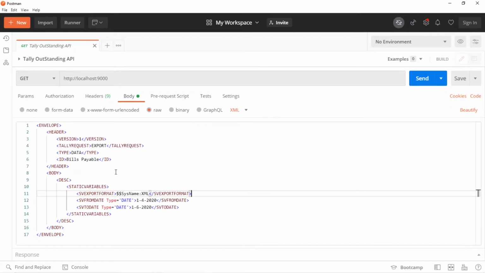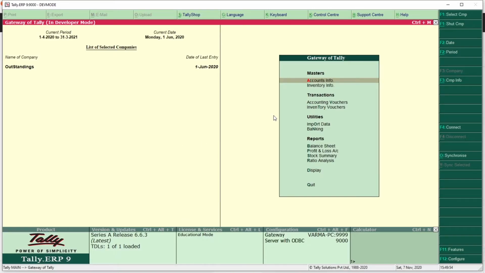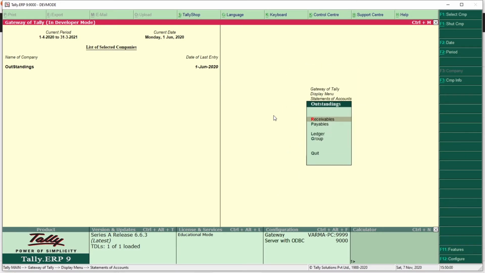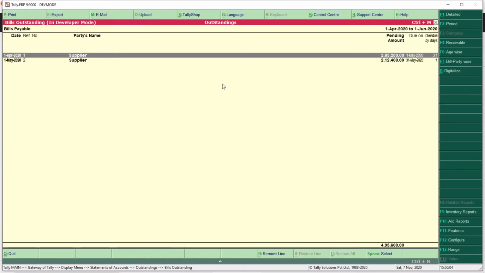So this is the XML payload which we have to send to Tally for getting bills payable. Here in this request, the type is data and ID, the report name is bills payable, which is the default report name in Tally. In Tally, I will show you the bills payable report. Go to display, statement of accounts, outstanding and outstanding payables. So this is the outstanding payables report which we are going to get using the XML request.